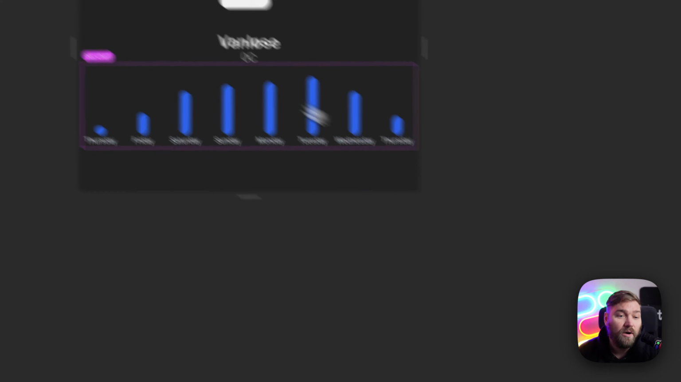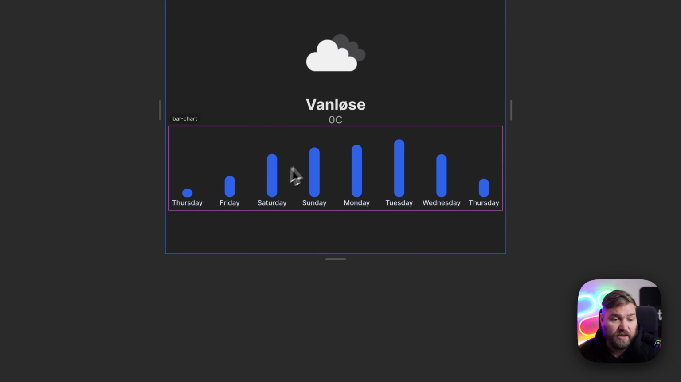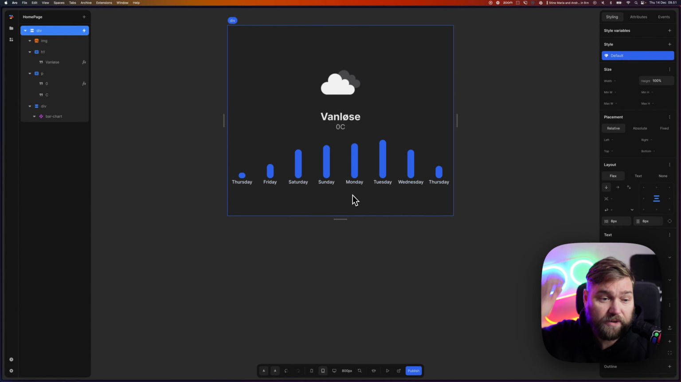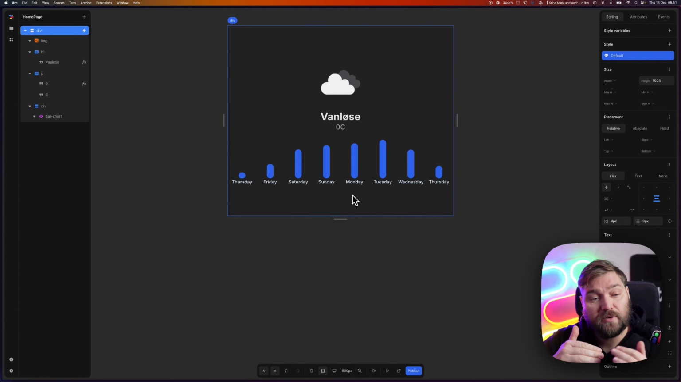So now we've got a bar chart here that shows the temperatures for about a week, using these style variables as a way of dynamically sizing each element. Go try out style variables. This is just a little bit of what you can do with it.